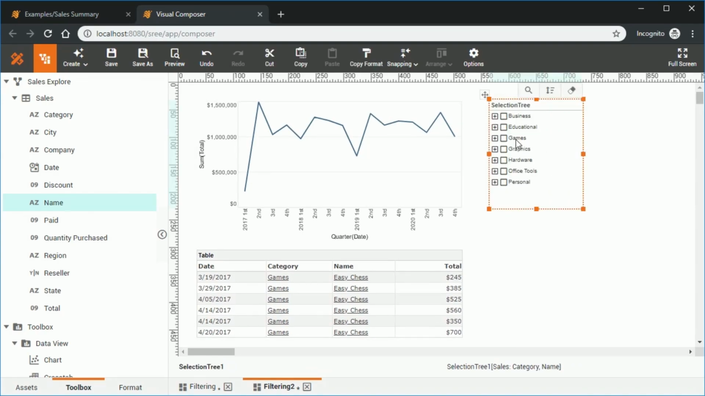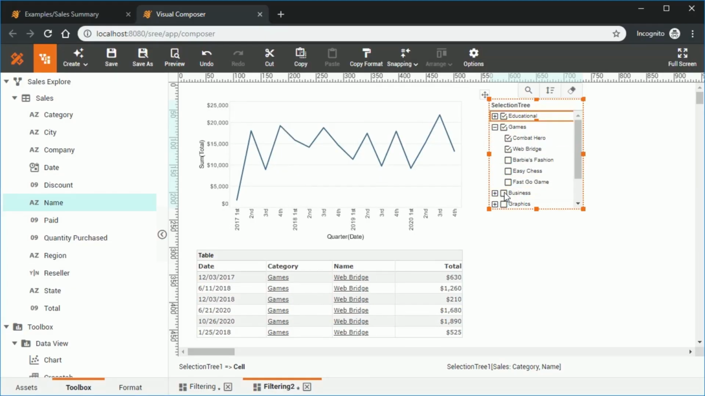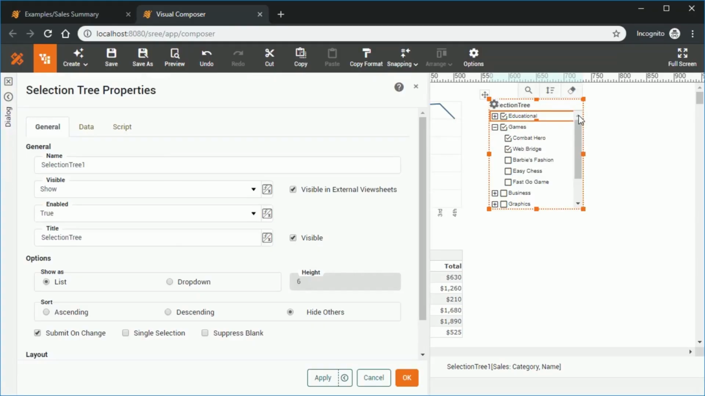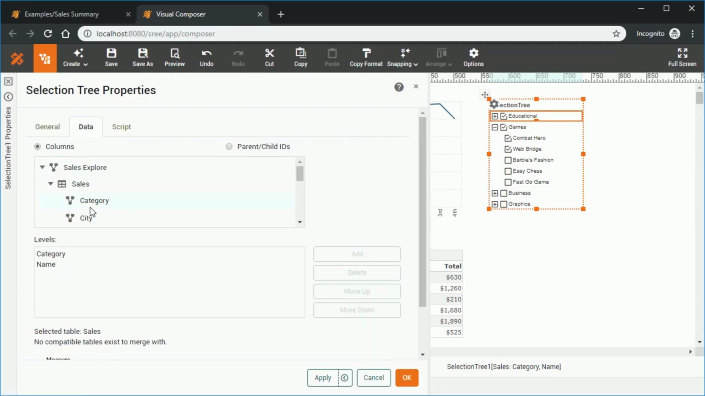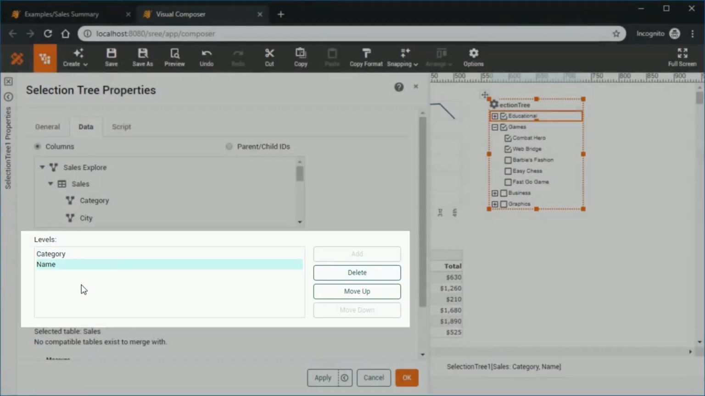Note that you can now make selections both at the category level and at the product level. If you want to change the hierarchy, you can right-click on the selection tree and select Properties, then select the Data tab. This allows you to make changes to the hierarchy levels, either by deleting a hierarchy level or by moving levels up or down.